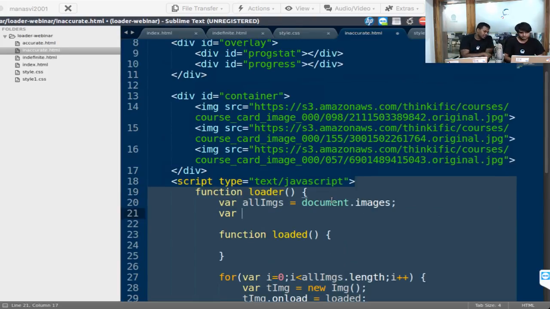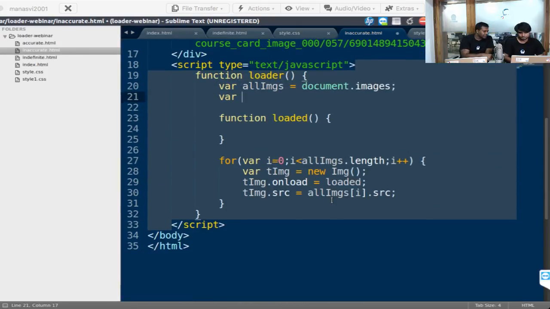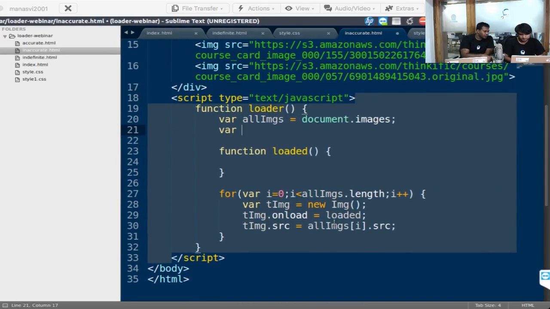So the logic here is, if you go down to line number 30, you have a new object of image, and then you are saying image dot onload equals loaded, image dot source equal to dot source. onload is an event which is called whenever this image gets loaded. It's at the end point of the image loading, once the loading has completed. So onload is called, and it will be calling this function loaded.